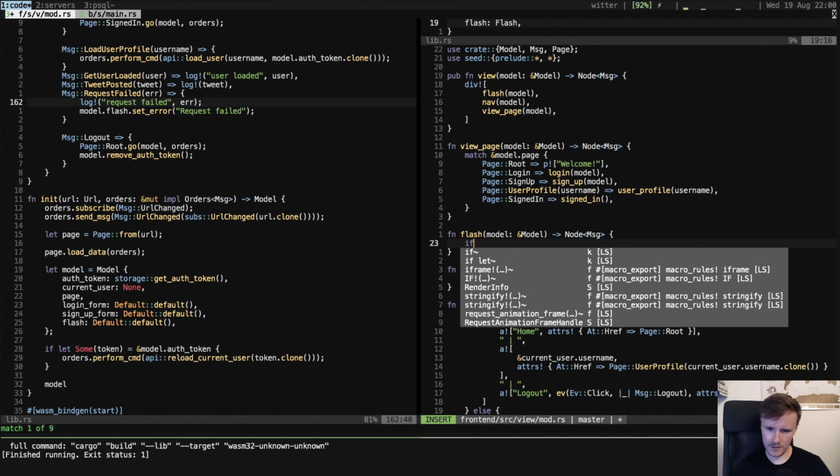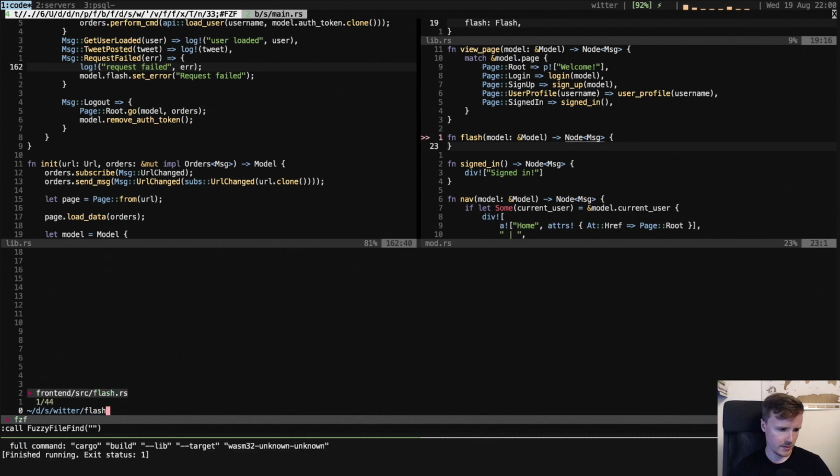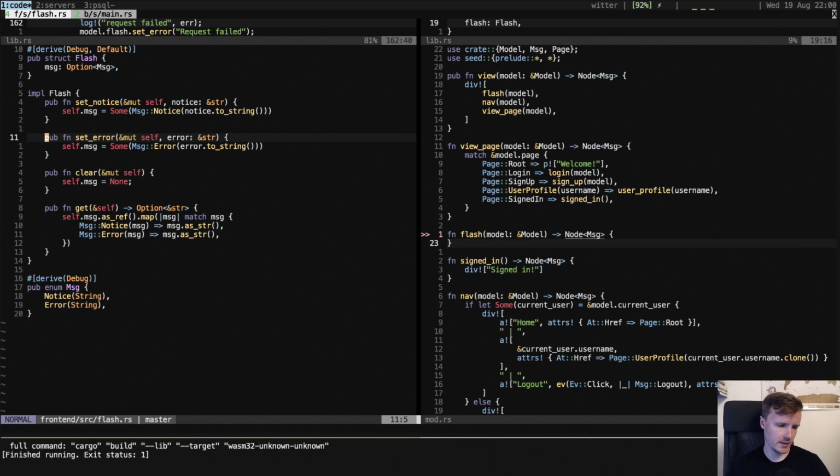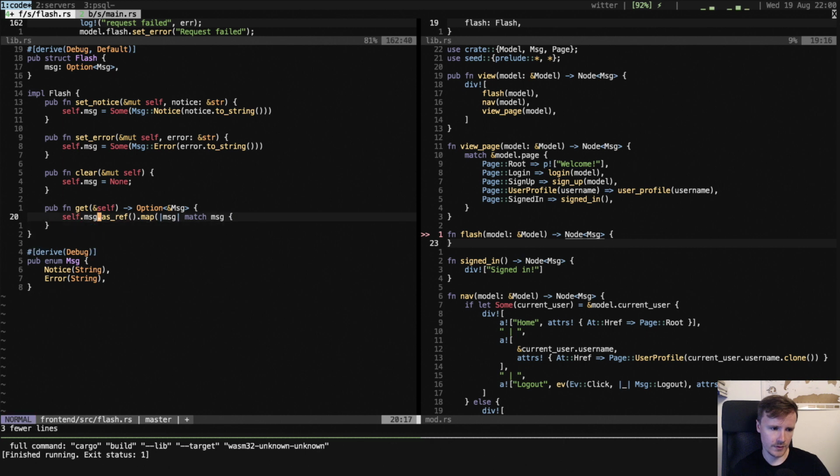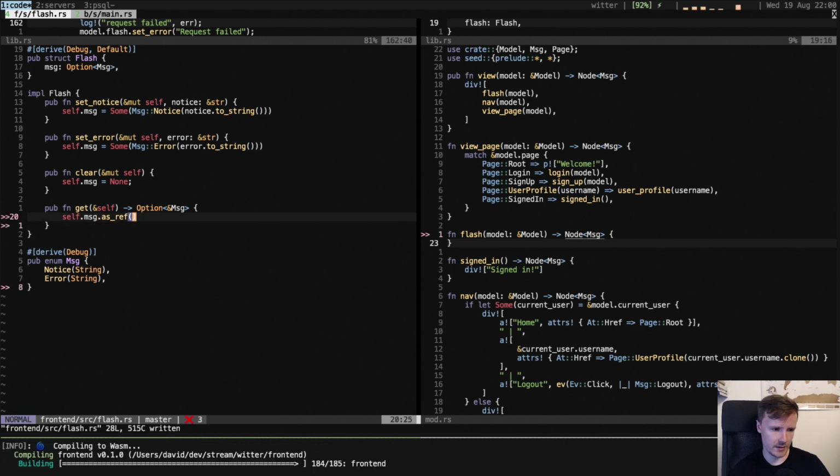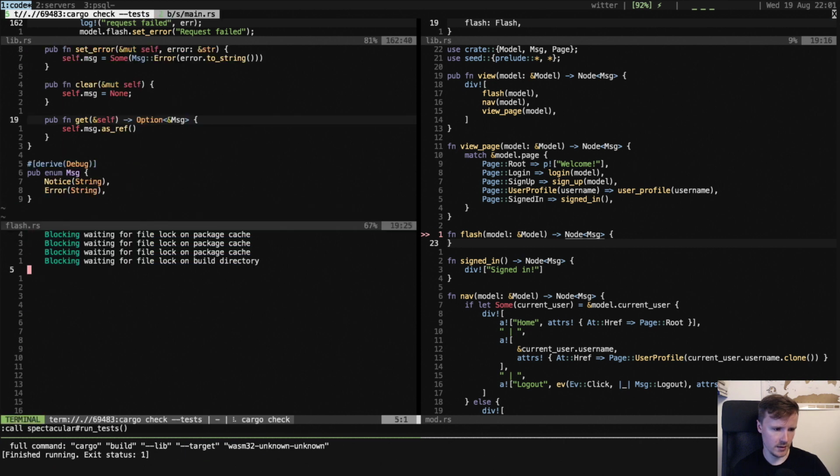Wait. This API doesn't work, right? Because we need to know if it is a successful message, if it's a notice, or if it's an error. So this one needs to return Message. It should just be that, I think.